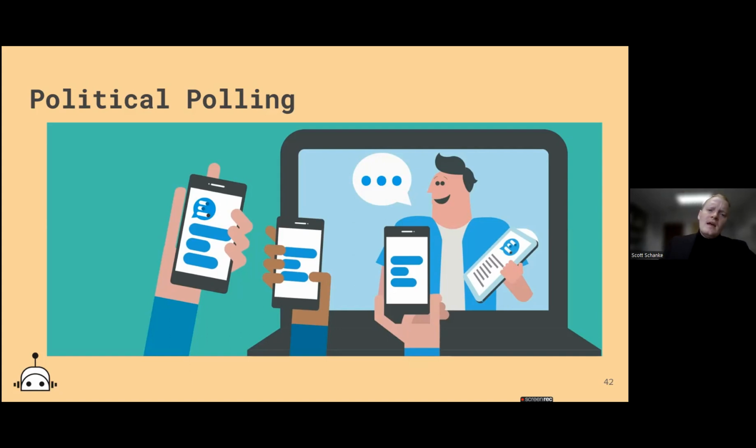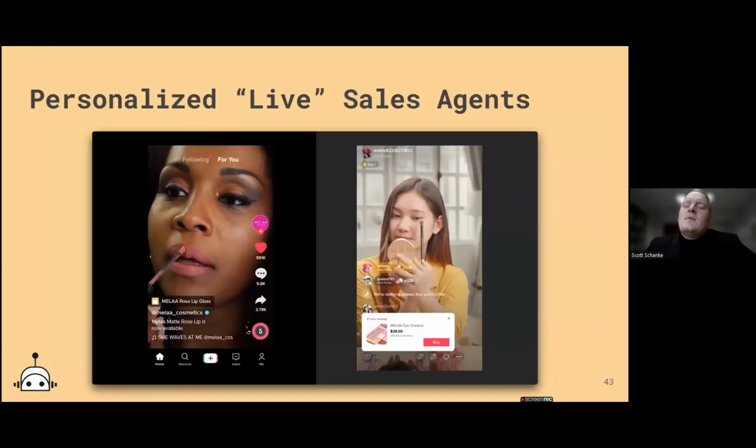And then finally, some other cool areas that we may be applying in the future once the technology catches up are personalized live sales agents. So designing an entire interaction with a digital human, like what we saw with Morgan Freeman, that could potentially sell you products or other things like that.